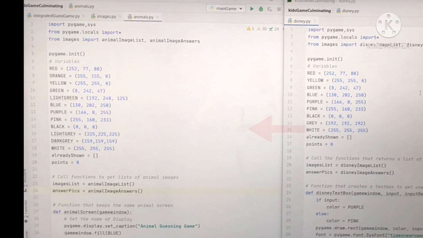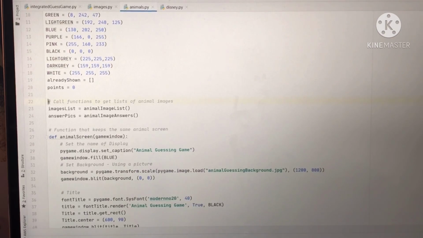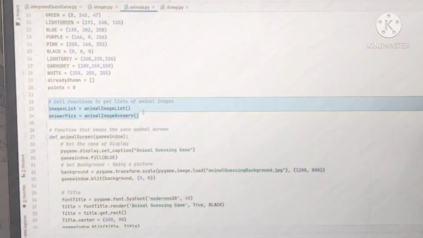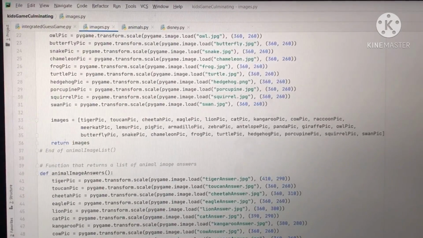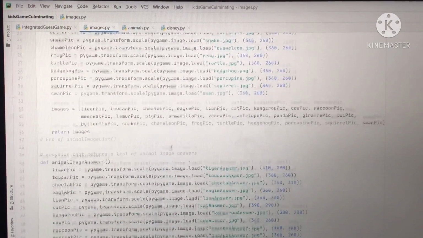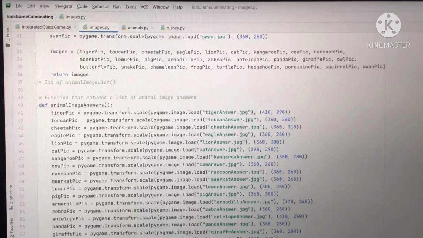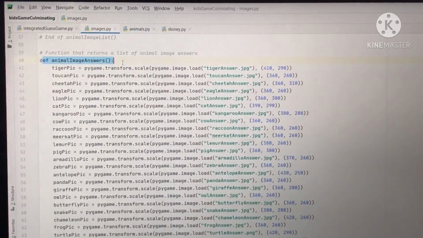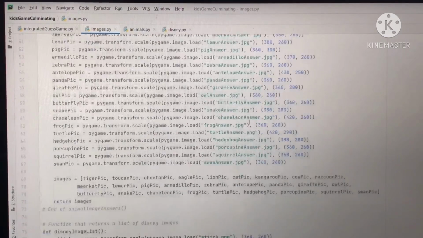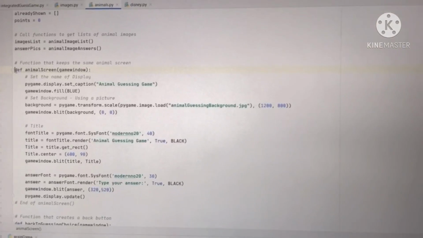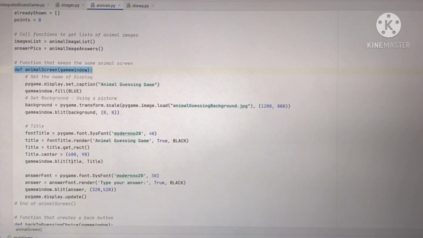Since the animal and Disney files are almost the same, I will just talk about the code in the animal file. Firstly, these 2 lines of code call 2 functions from my images Python file. The images file contains functions that return a list of images. I downloaded many images for this game and I put all the partial animal images into one function and all the answer images into another. Putting the pictures in a list allows me to randomize the partial images in the game. For this function called animal screen in the animal Python file, it creates a display that does not change.